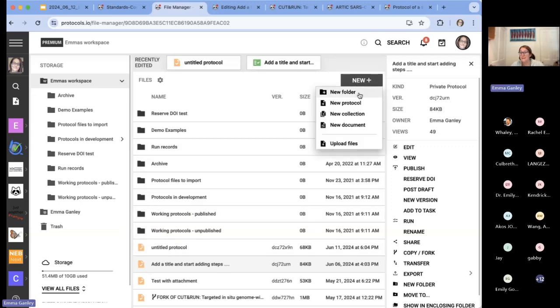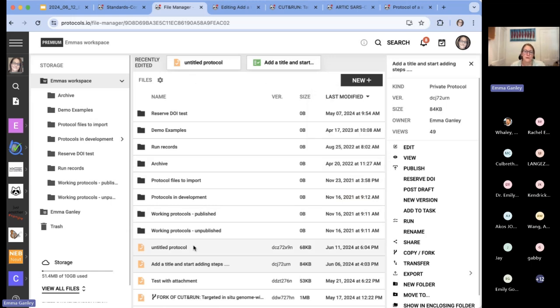And here it's very easy. We could make a new protocol. You can also make a collection. So if you have some kind of higher level overview of multiple protocols, you can put them all together in a collection. Or if you have multiple that will be a part of one published research paper, you can link to all of the protocols in a collection that way as well. And when you're in here and you've clicked on one, you can see you have a lot of options on the right-hand side. All of that functionality is also available in the editor.